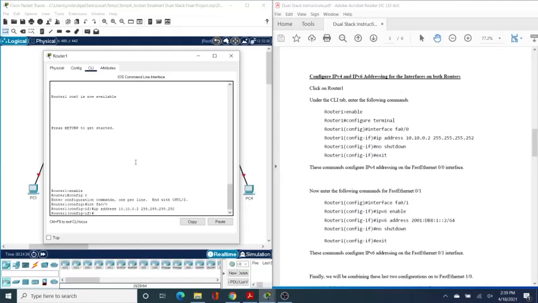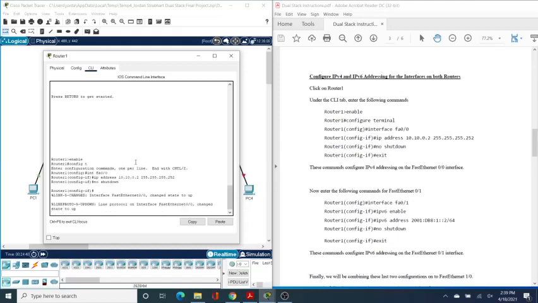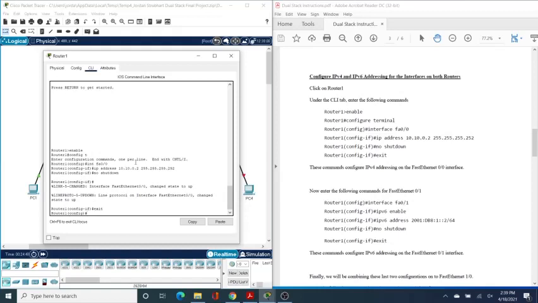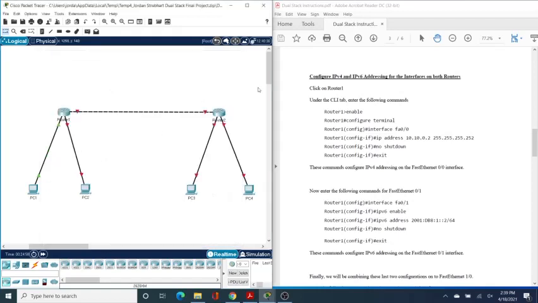And so now we need to make sure we enter the no shutdown command, which is going to bring the port to an up state. And we've changed state to up. And now we can exit. And you'll notice that when we go here, the red arrows have turned to green arrows. That's what happens when you use the no shutdown command. So now we know that that link is up.